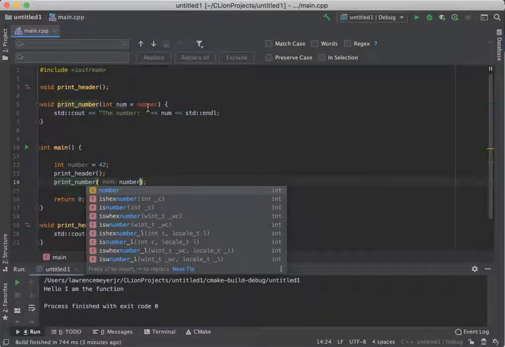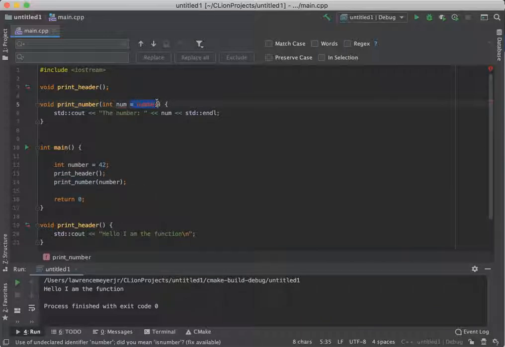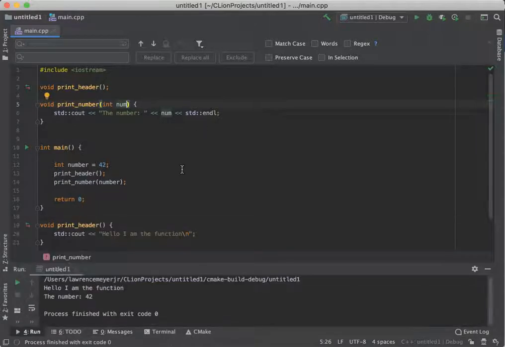it passes in the number. So this int num equals number is exactly what happens. It declares the num, initializes it with the value you've just passed into it, and then allows us to use it. You don't need the code here because this is wrong, but that's exactly what you get. So if you run this code, you can see, hello, I am the function. There's our void function with no parameters. The number is 42. And there's print number, a void function with a parameter of num.